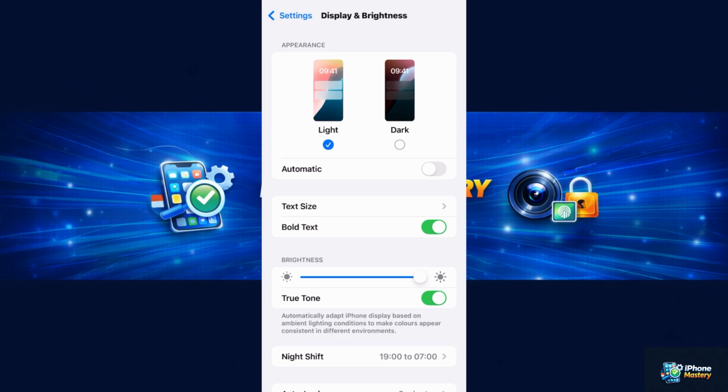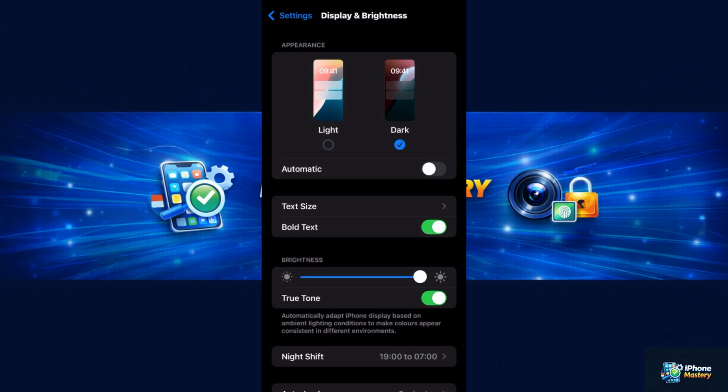We have the light mode and we have the dark mode. So my iPhone is currently on light mode. So to enable the dark mode, you just want to tap on the dark. So you can see once you tap on the dark, your iPhone will change to dark mode.